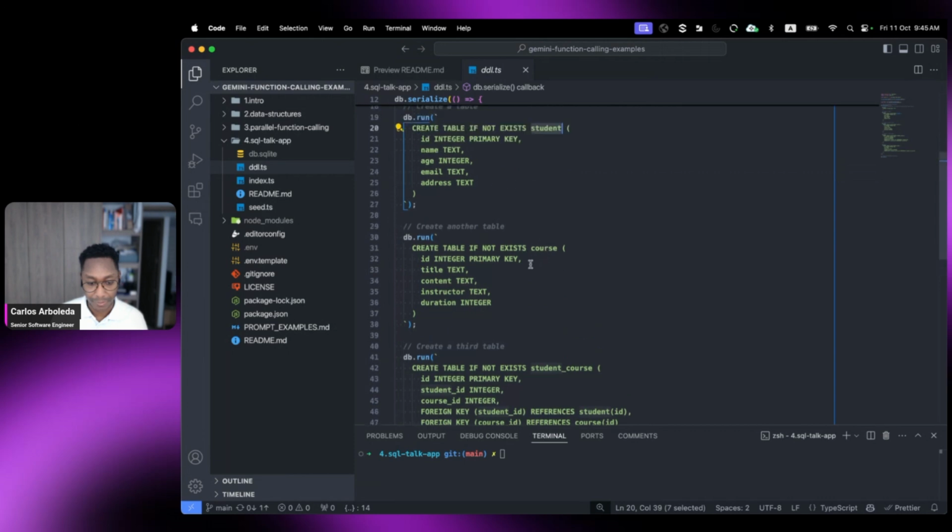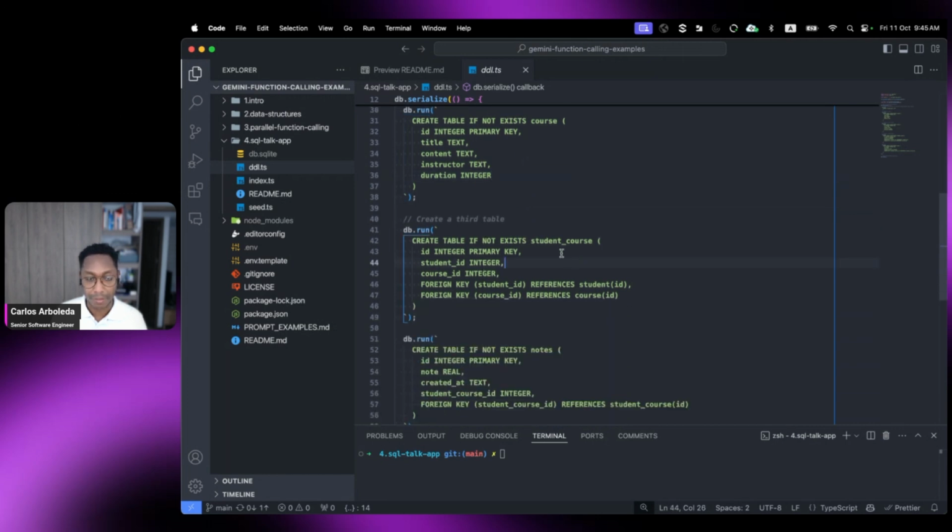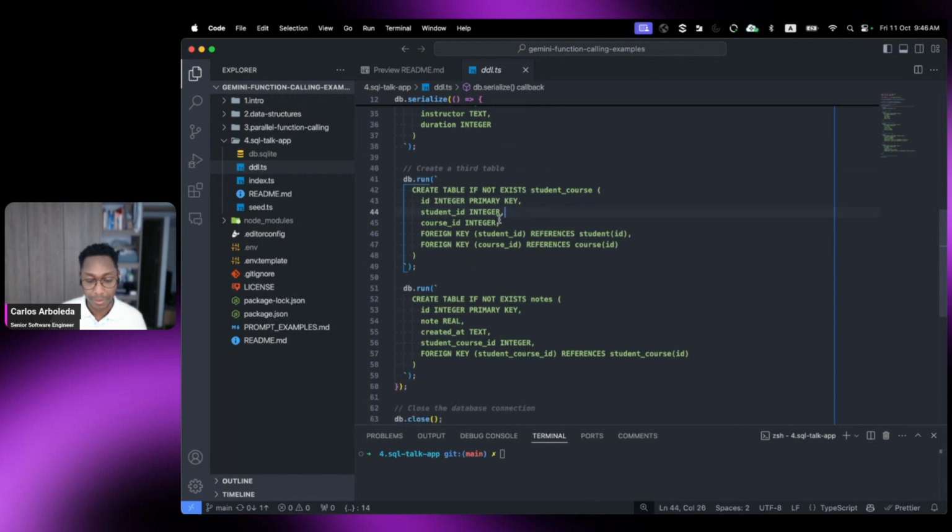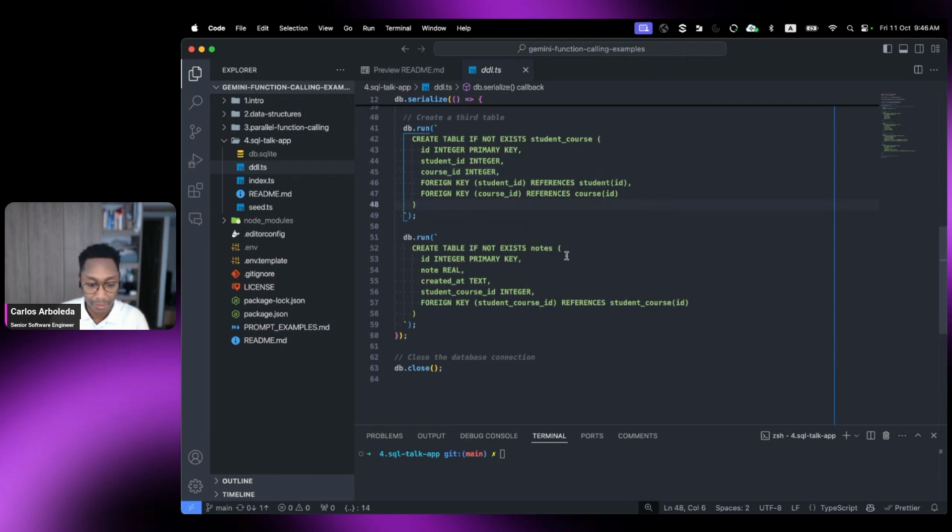Then we also have a course table with the title, content, structure, and duration of that course. Then we have the student course, which basically has the enrollment of each student in the different courses that we have. And finally, we have a table for the notes of each student course, for each student and the different enrollments to courses that it has.